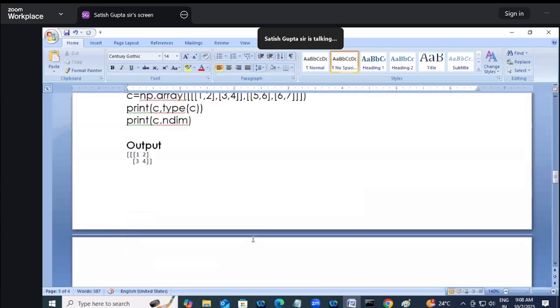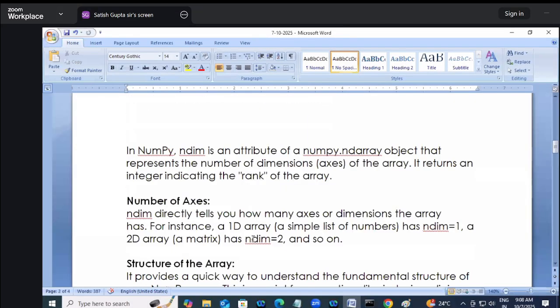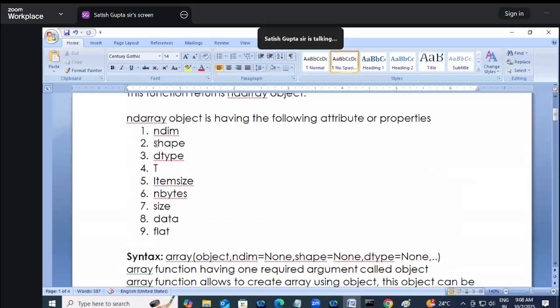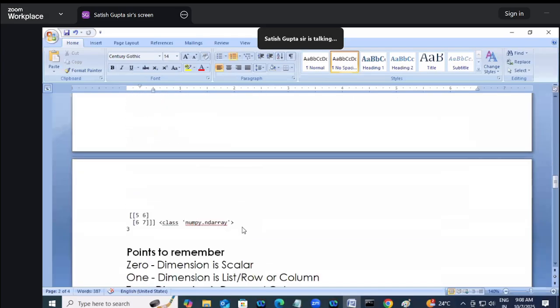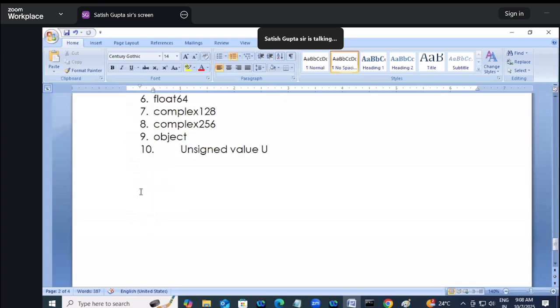Then the next attribute you have is shape. So shape is another attribute. But anyway, we'll see the remaining attributes, not today, but tomorrow. I think you understood.